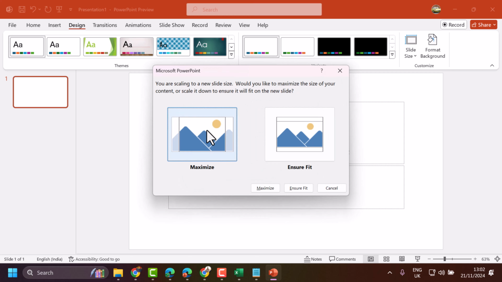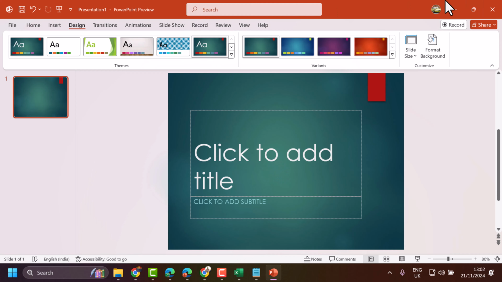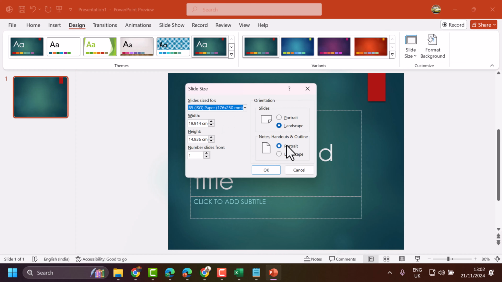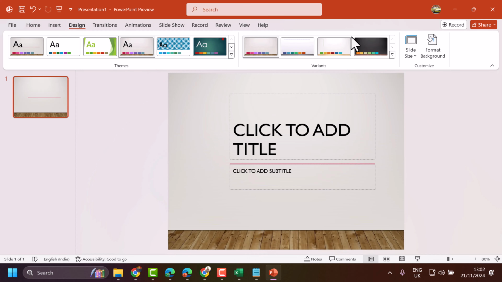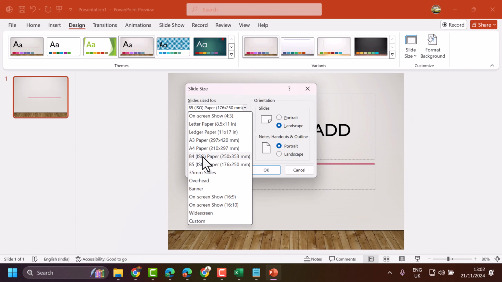You can select maximize scaling or ensure fit scaling. So if you are not sure, check one by one and see which result is better for you. So B5, this time we will select. Same way you can change again to B4 or A4, A3 or whichever you need.